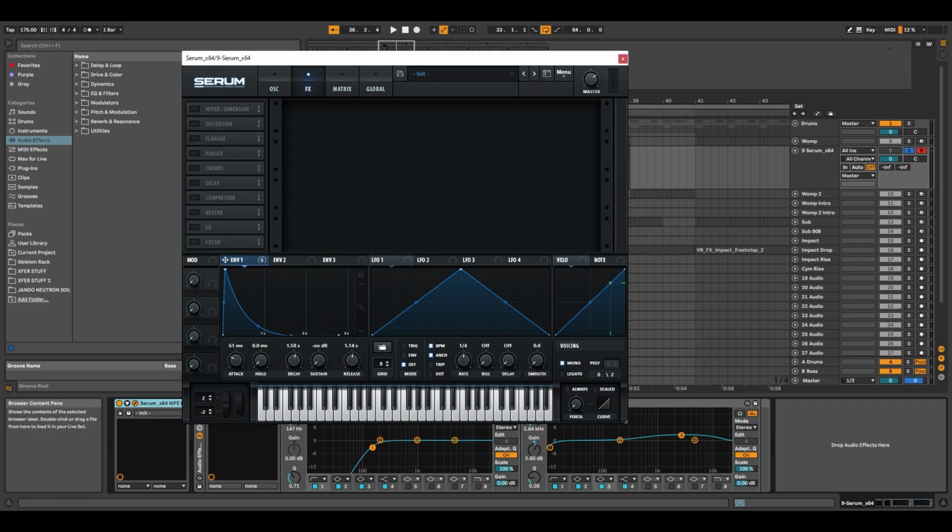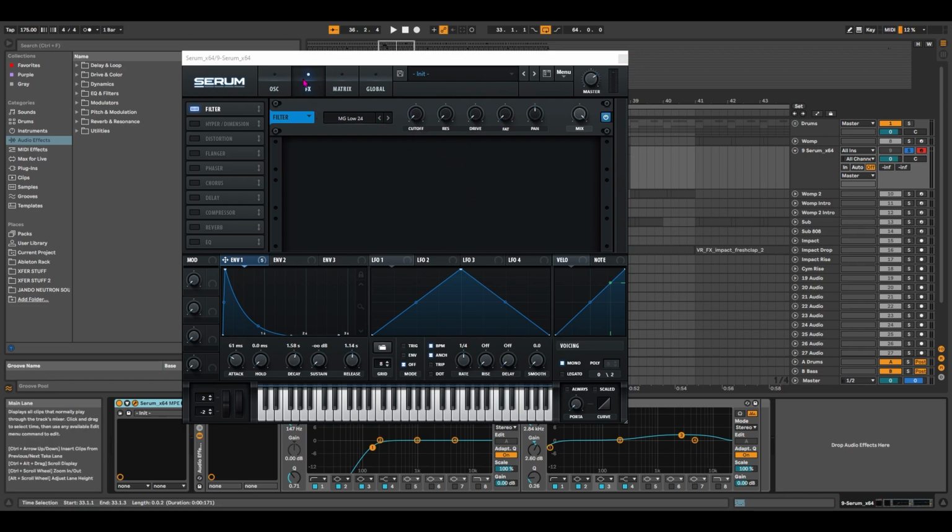Next we're going to move on to the effects, and in the effects section we're going to have the filter, but we're going to put it first this time and do MG low 24. Bring the cutoff all the way down and push the res up slightly to about 15%. Then we're going to apply envelope 1 to the cutoff there, and we're going to have that about 70%. 65% would be a bit better.